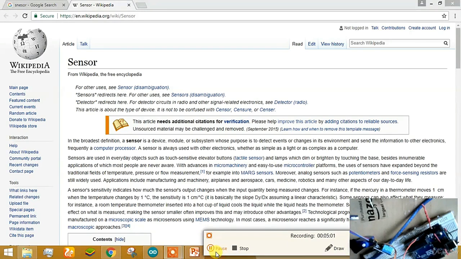Well, on Wikipedia there is a very good definition of a sensor, where you can read that a sensor is a device whose function is to detect a change in the environment and give it as an output to the microcontroller or the system to which it is connected. It can give a value of 0 or 1, or it can give an analog value.